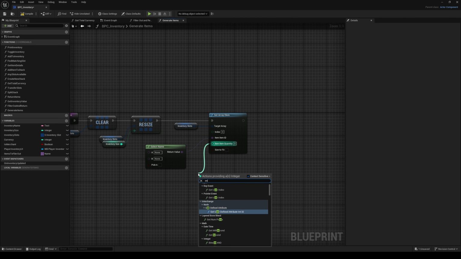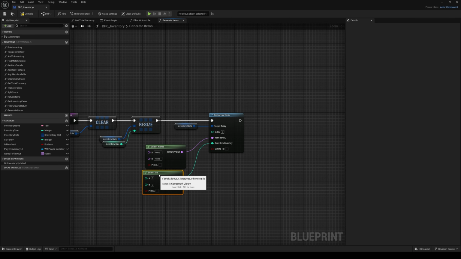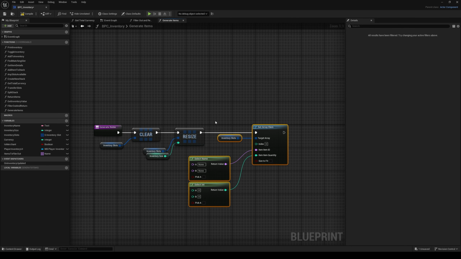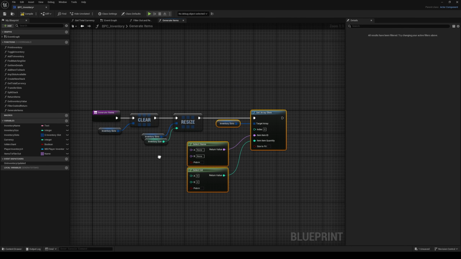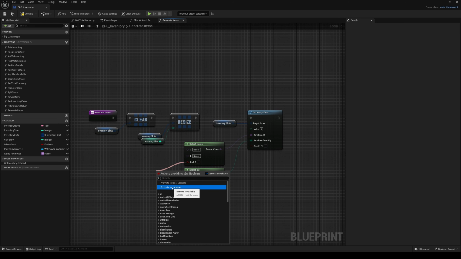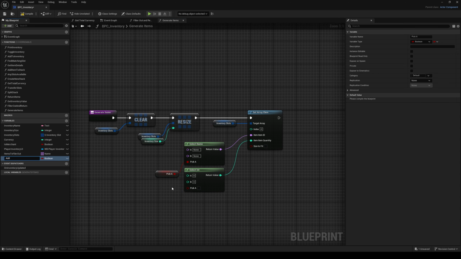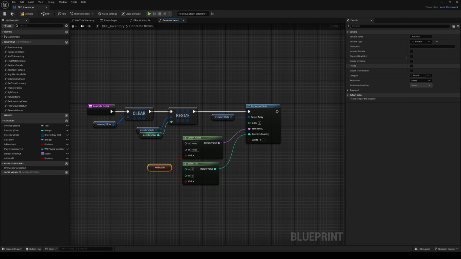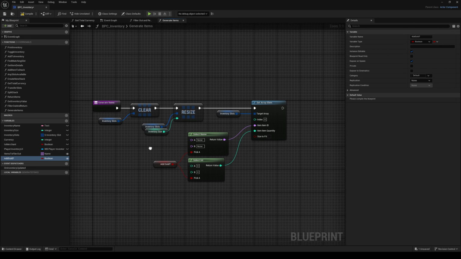And we can do select int. So this will actually decide how much money we want to give, if any at all. So we need a boolean. Let's promote this to a boolean called add gold question mark for both. And this will be instance editable and expose on spawn. Also, our items to filter out will be instance editable and expose on spawn. This is so we can edit it per instance of this blueprint.